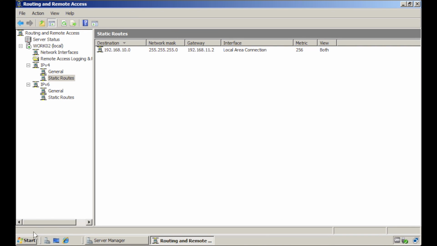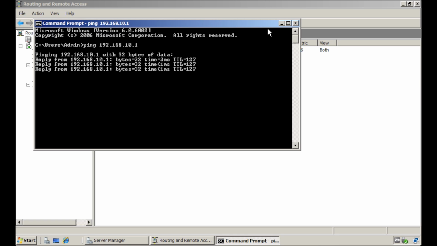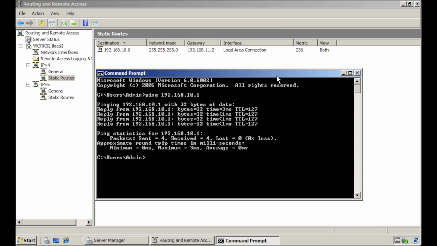So it's working on the Work 1 computer. Let's switch to the Work 2 computer and see if we can go the other direction. Ping 192.168.10.1 because we don't have a network interface card on the .10 network. And this is also successful because of our static routes.